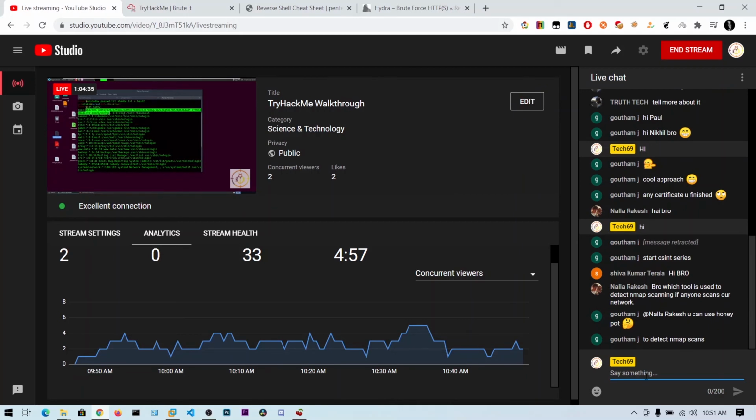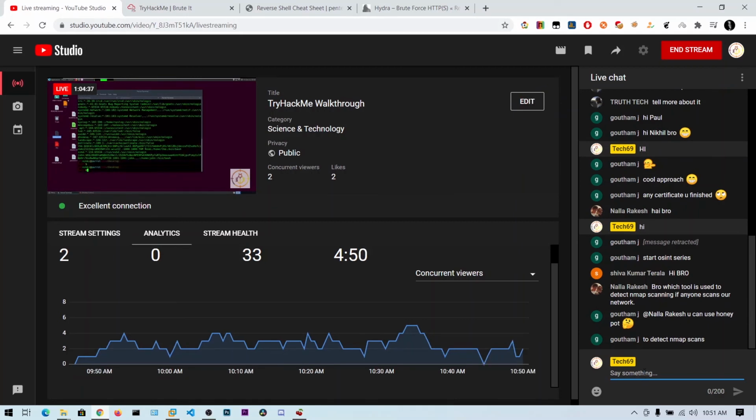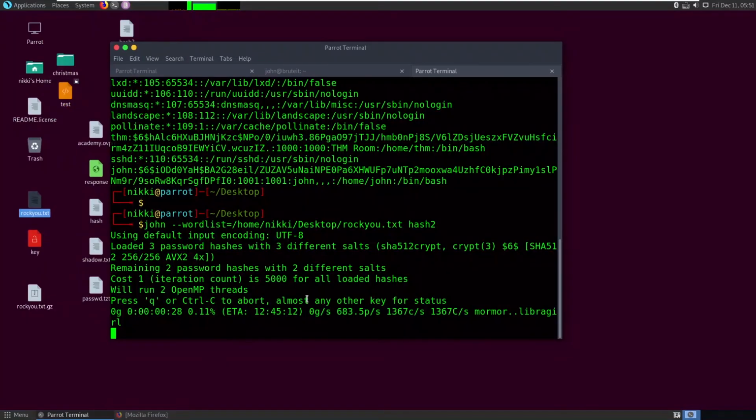Yes, you can use honeypots and also IDS software. There is a software called Snort. You can use that to detect the nmap scans.